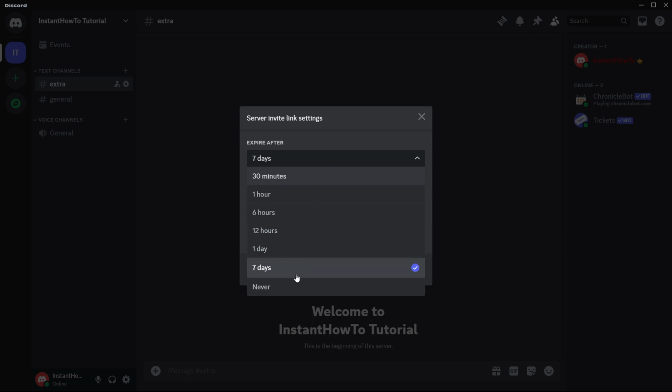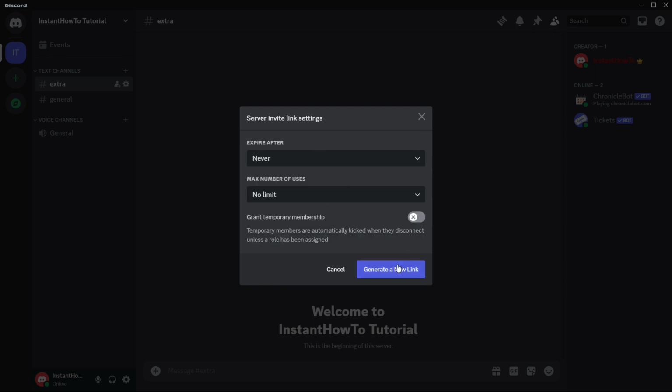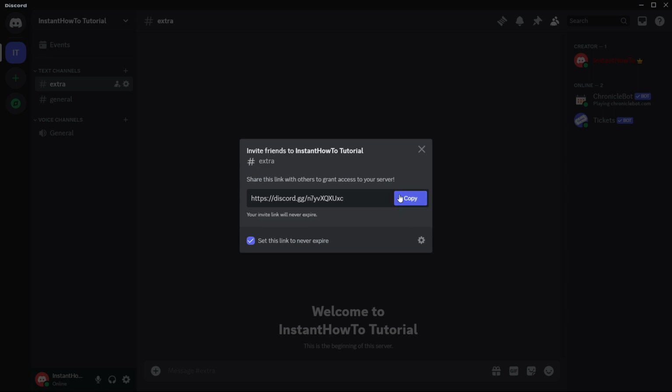Okay, now you want to set it to never, as I said, and click generate a new link, and a new link will be generated. Just make sure that before you copy the link and send it to people, it says your invite link will never expire. Now then you can just copy the link and send it to whoever you'd like.